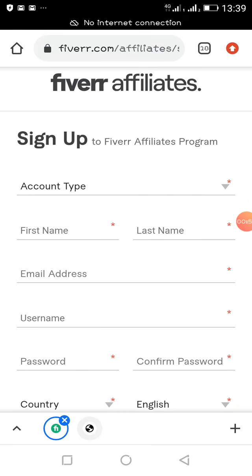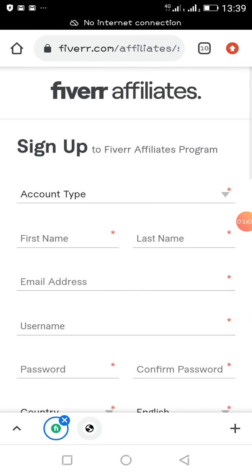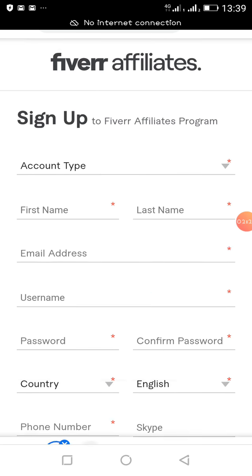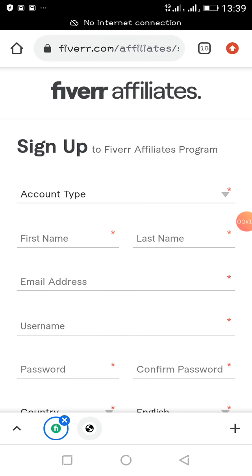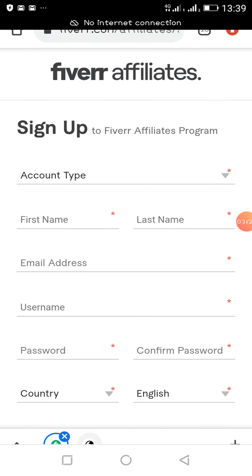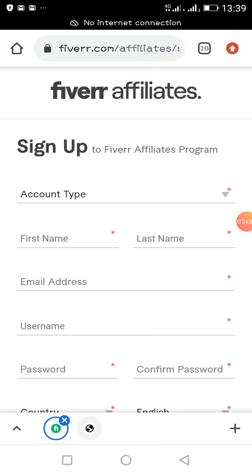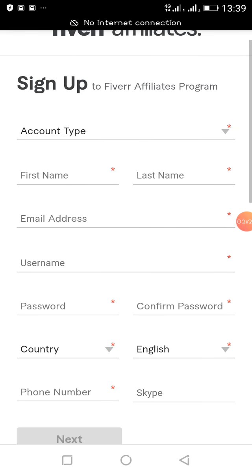So I'm going to teach you how to do this through your phone, so that you will not just be using your phone to chat and other things. So quickly pick up your phone. I suggest you use Chrome. Navigate to Google and type this address here, fiverraffiliates.com, or you type affiliates.fiverr.com, and it will bring you to this page.